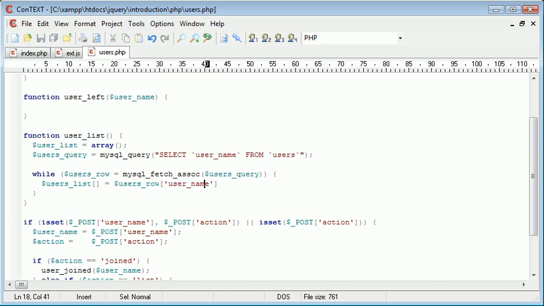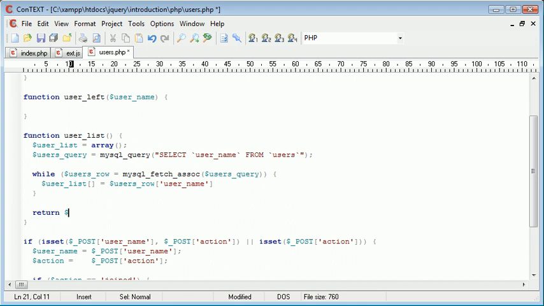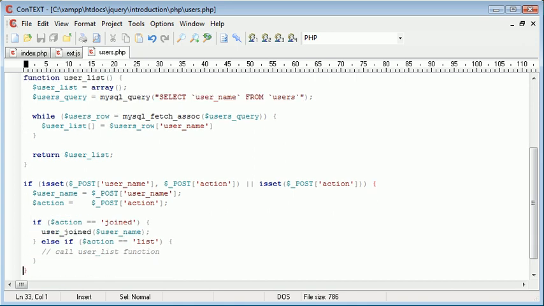user underscore name. So let me just go ahead and explain this again for anyone that didn't understand. We've queried the database, we've looped through the results, and we're appending elements onto this users list array up here that we defined earlier. And that is taken from the users row, which remember is here, and that's user name, which is the field name. So now what we can just do is return users list. So now user list function returns an array. So users list is now an array.